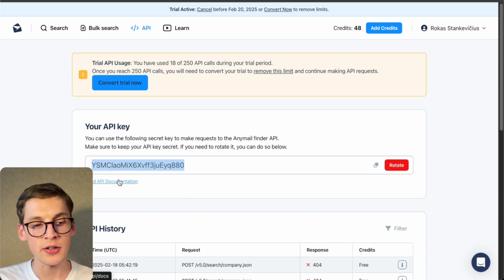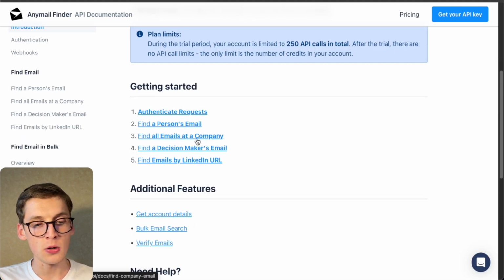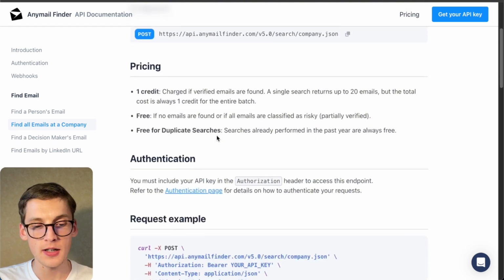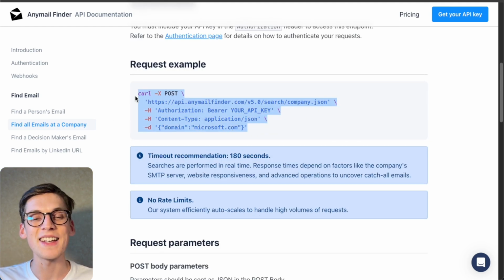When you have generated your key, go to the documentation, select find all emails at a company. And here, once again, you'll get the URL and POST method, as well as the classical cURL command. A cURL command is basically a cheat code: we can copy paste this cURL command, insert it into our own HTTP request, and it will be pretty much good to go.